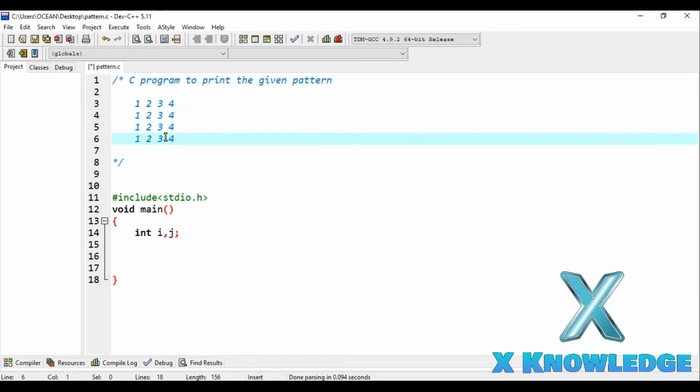The first for loop will control the number of rows, and the second for loop will control the content of each row. The content of the first row is 1 2 3 and 4, the second row is 1 2 3 and 4. So the second for loop will control the content of each row.